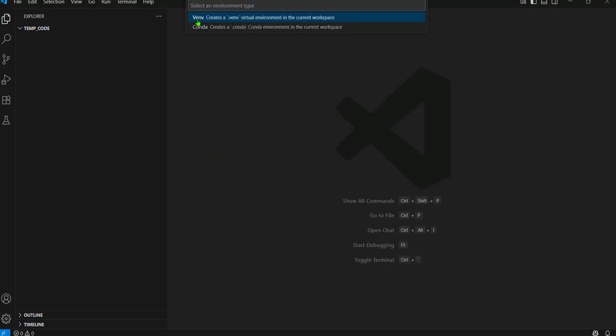Now, when you select this, you're going to get these two options, Venv and Conda. Conda is basically short for Anaconda. Some people are more comfortable working with the Anaconda environment, and some people are comfortable with virtual environments. So I'm using this Venv. All right, so let's click on this.